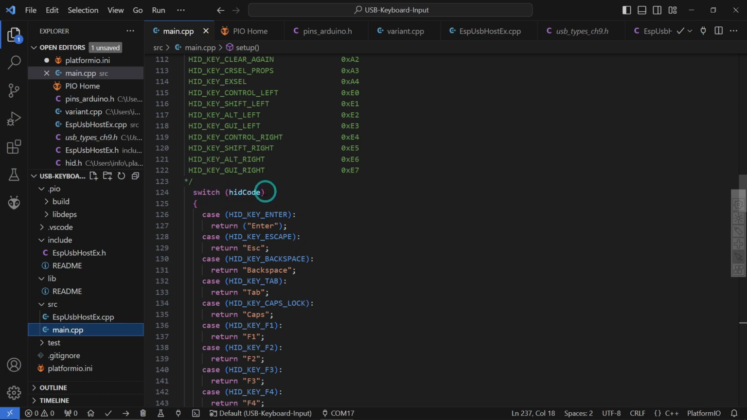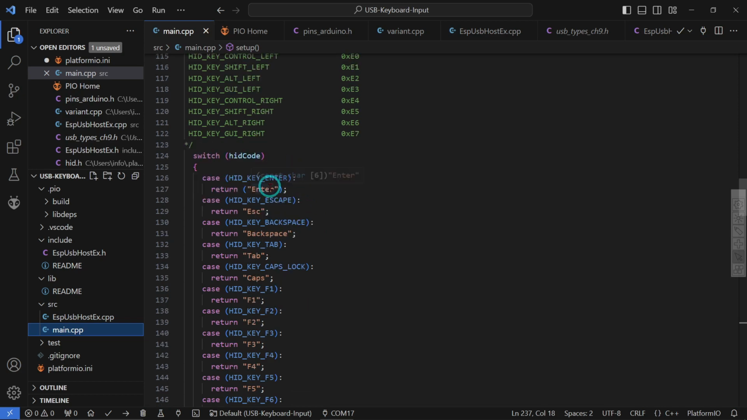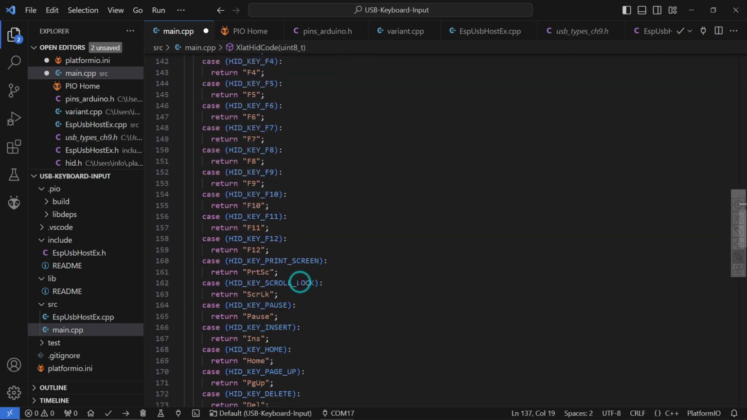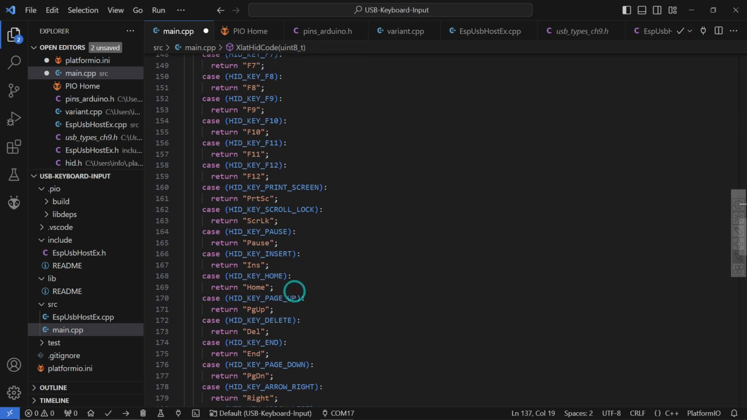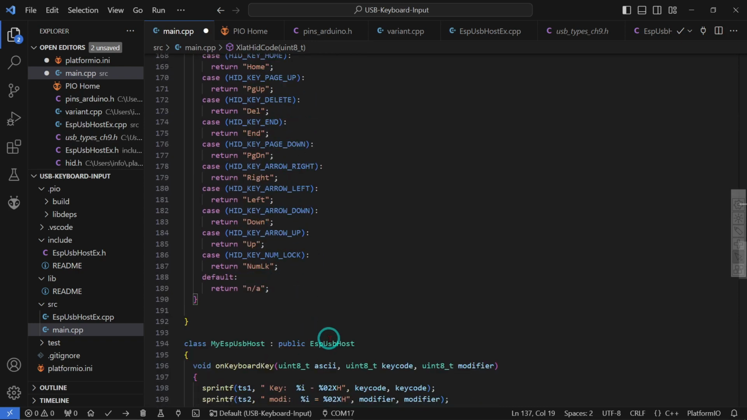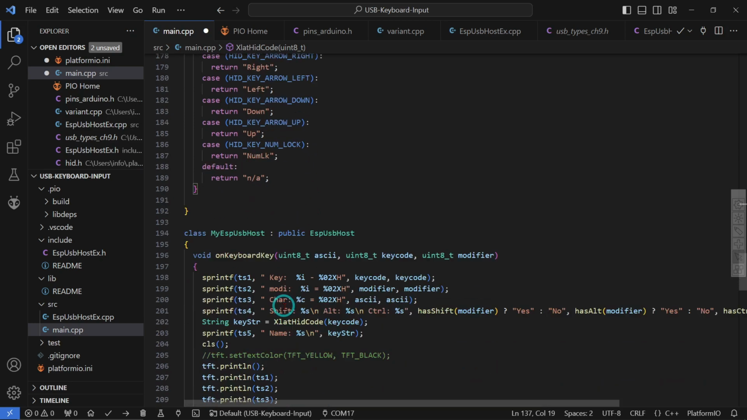But in any case, I've got a switch here. I take the HID code, and if it's enter, then I return enter. If it's backspace, I return backspace. Actually, I'm going to change that because the key has actually that on it. So I might as well make it the same as the key. Tab, caps, F1, print screen, scroll lock, pause, insert, home, page up, delete, and so on. And if it is any of the other ones, I return NA. You can make out that that's not applicable or not available. You can choose what that means.